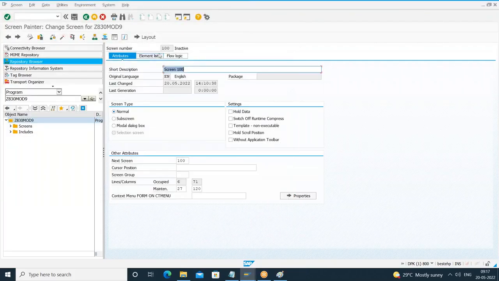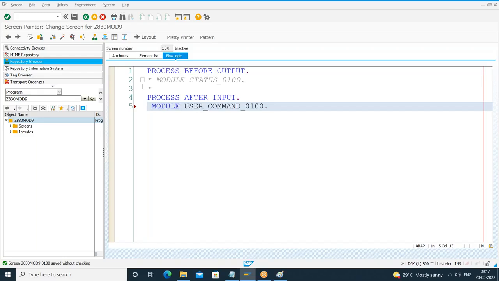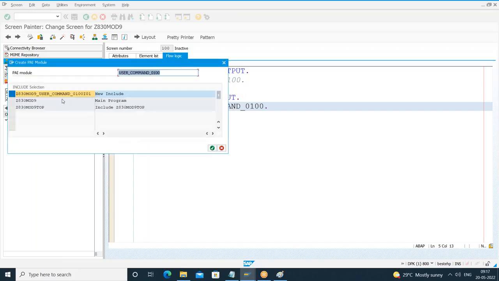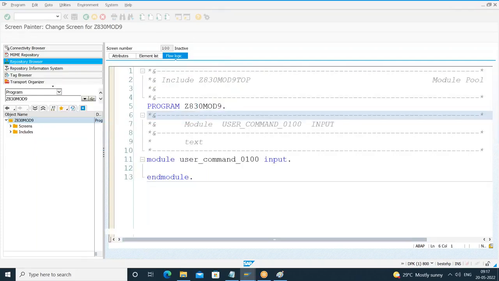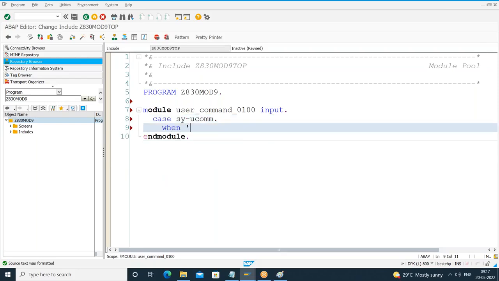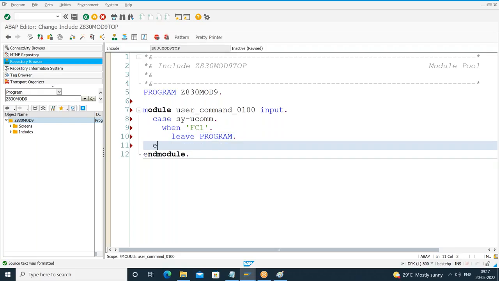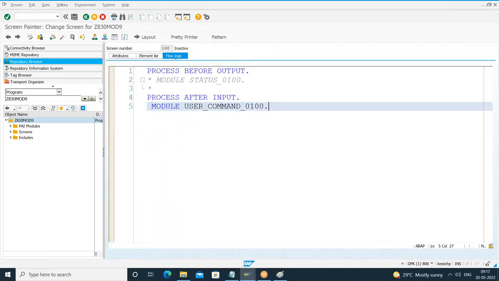Let us write the logic for those two buttons. One is exit, another is cancel button. So in the flow logic, in the PAI, whenever I click on the buttons, what is the event triggered? In the PAI event module, I'll say case ucom, when FC1, leave program, end case. I need to define at exit command module for the cancel button, right?